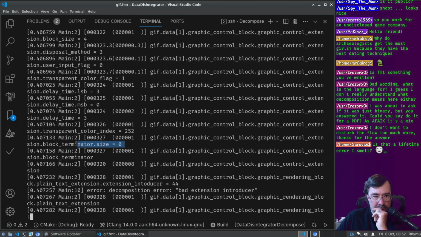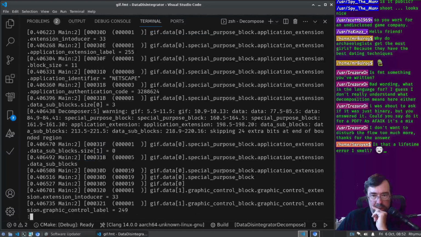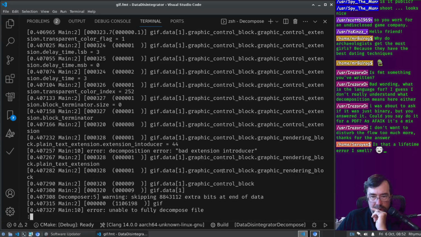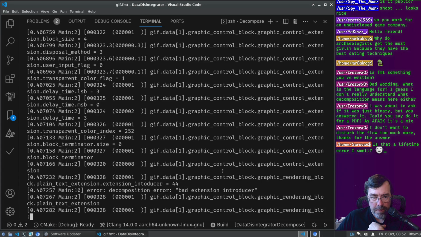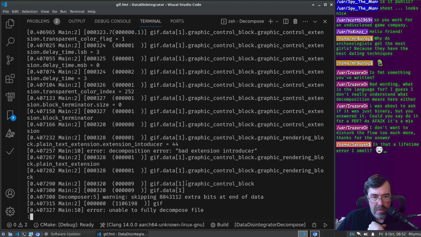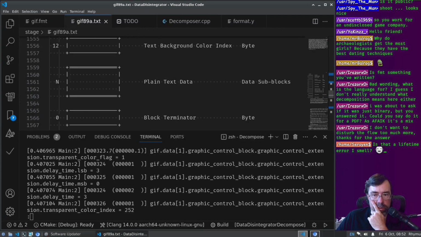Well, the terminator's correct. Wait, does that mean we parsed the... wait, did I mess something up? Because I thought we were seeing that it was a text thing. Yeah, plain text extension. Right, okay. How did we get here? I'm confused. Go back to the format.